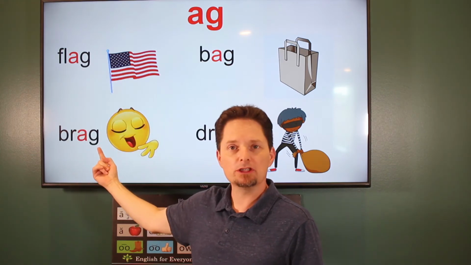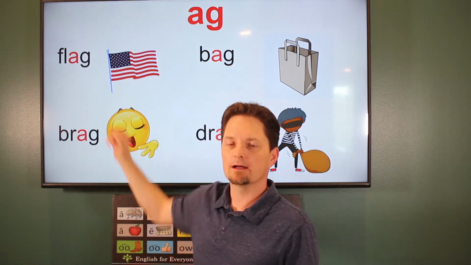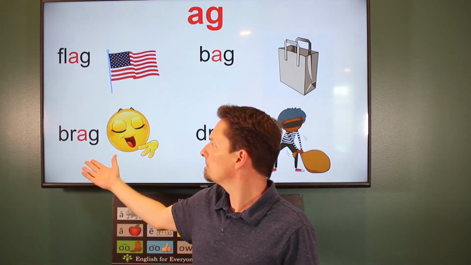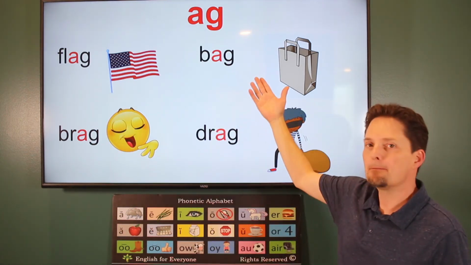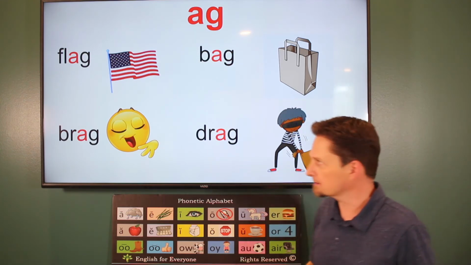More examples of the A sound. Brag. Flag. Again, a stop G. You make the position and stop. Flag. Brag. Bag. Drag. Let's practice. Flag.